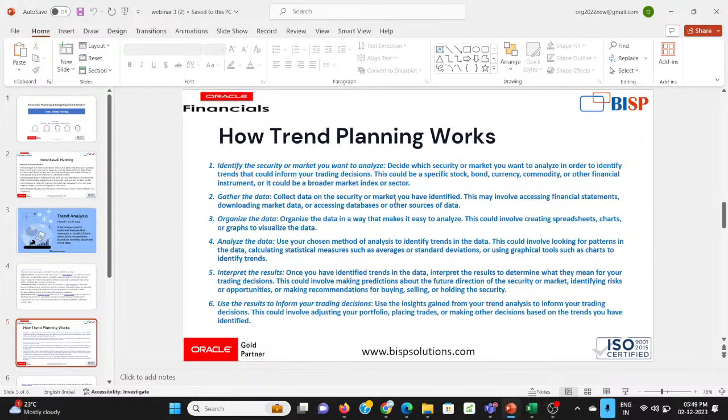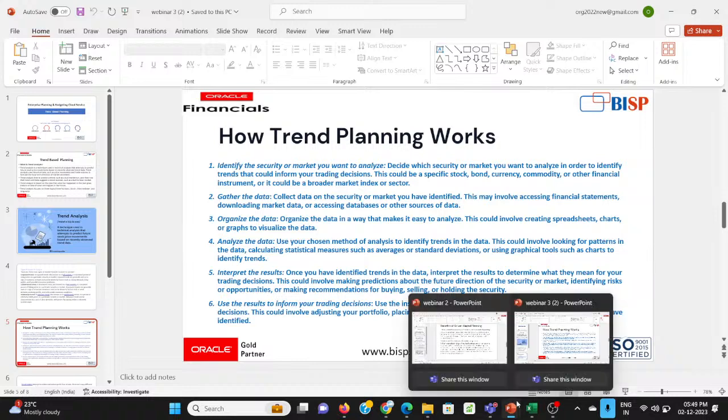Then analyze the data. Use your chosen method of analyzing to identify trends in the data. This could involve looking for patterns in the data, calculating statistical measures such as average or standard deviation, or using graphical tools such as charts to identify trends. Then interpret the result and use the result in your planning decision. This is how trend based planning works.